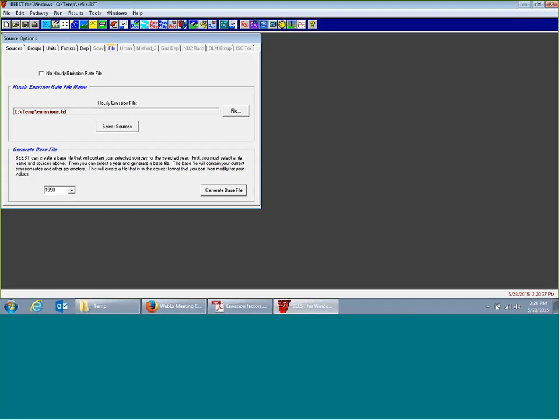So again, those steps were to generate a file, edit the emission rates in Excel in grams per second, and then make sure that that data file is selected in Beast.